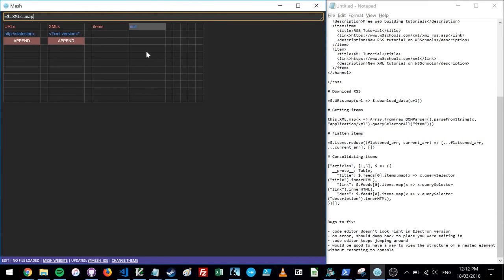x.xmls.map and let's create a parser for each one of these. So new DOMParser, parseFromString.